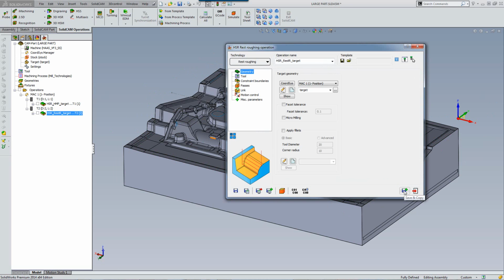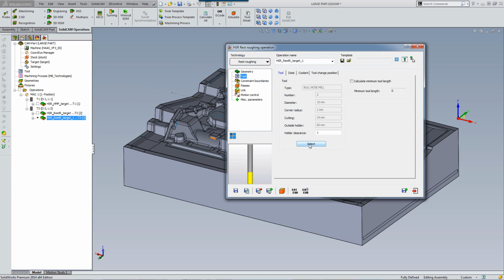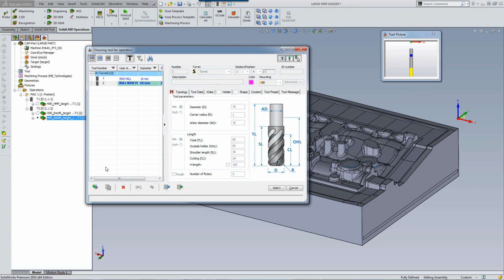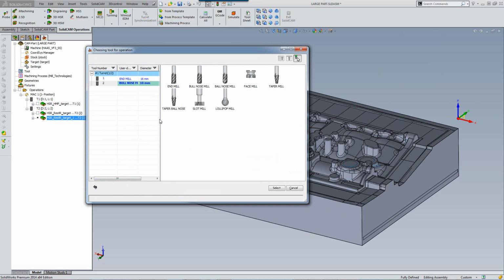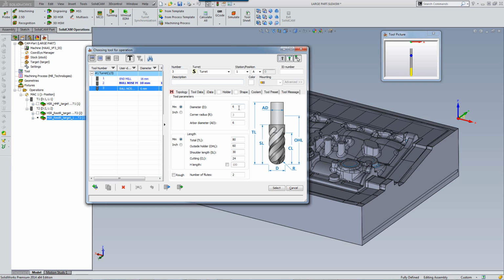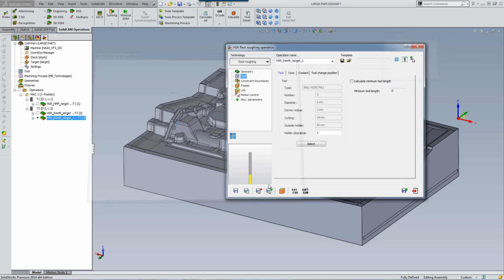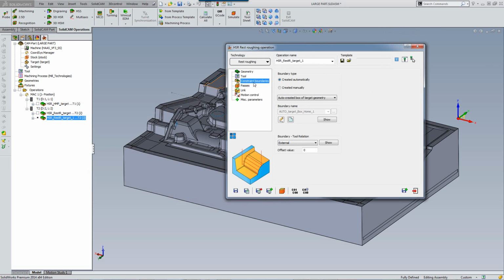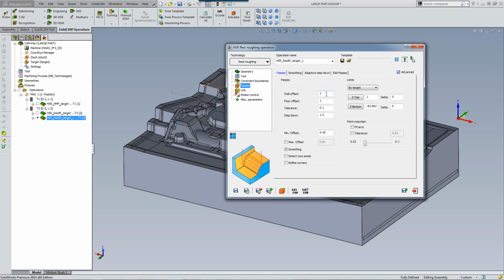Now, I'd like to continue with another rest rough operation, so I'll go inside my operation over here and just do a simple save and copy. This time, I'm going to use a smaller tool, but use all the settings that I had last time. The tool will be a ball nose tool of 6 millimeters. My constraint boundaries will stay the same, and in my passes, I'll keep my save wall offset, my floor offset, my tolerances. This time I'll put my step down at every 0.75 millimeters, and then I'll run my calculation.